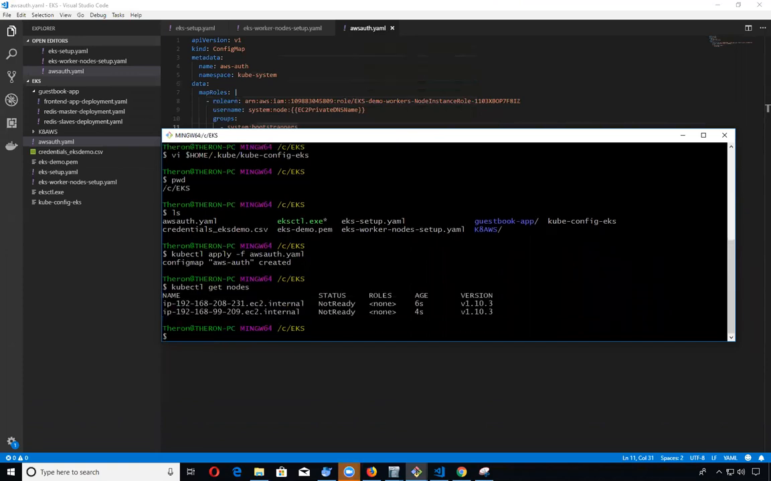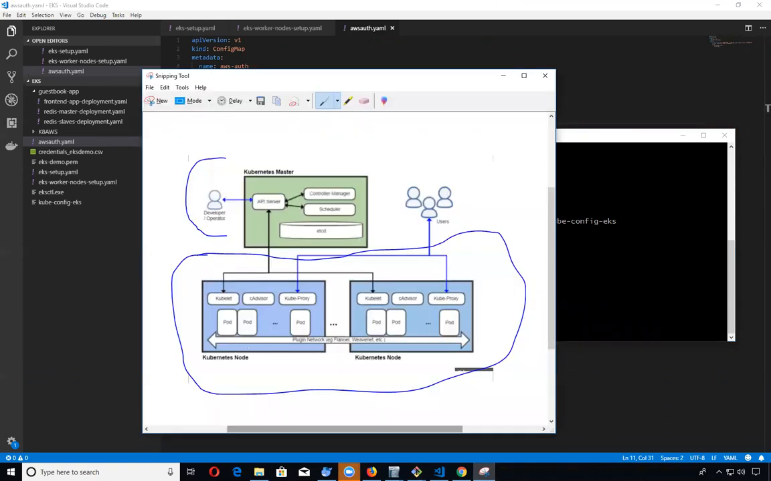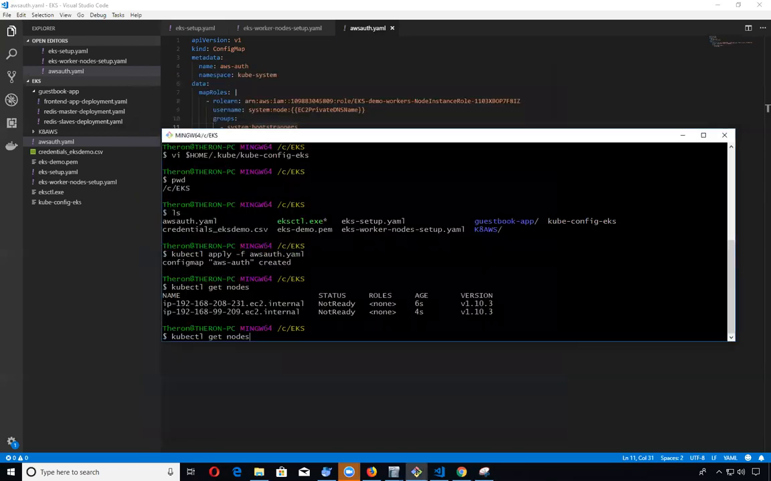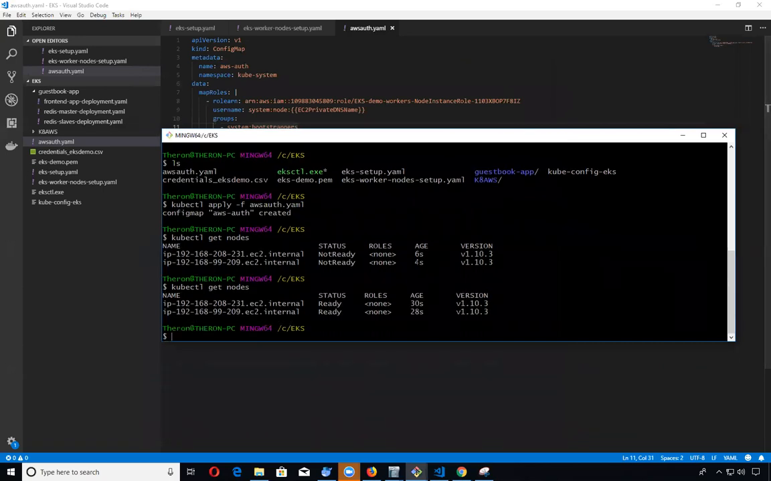And now you can see our two nodes are showing up. They're still booting up, so they're basically in the not ready state. But where we're at right now is we're trying to get to the point where these two nodes are properly communicating back and forth to the master node in the control plane. So let's go ahead and rerun this command again. And as you can see, now they are ready.